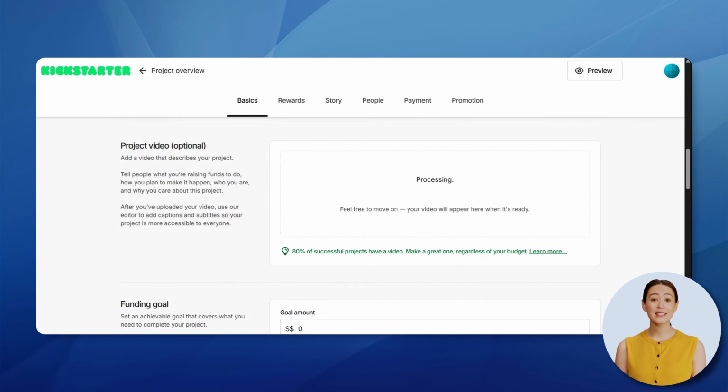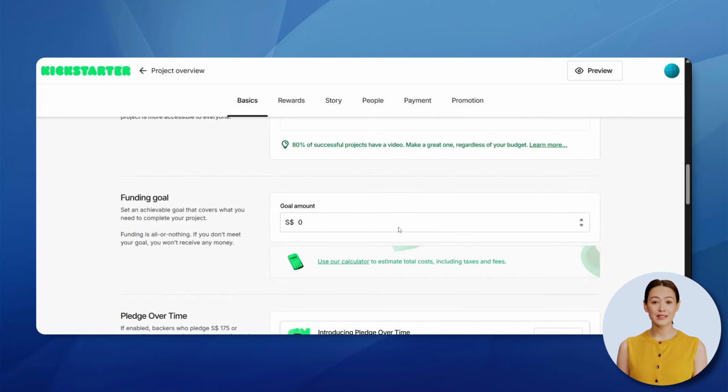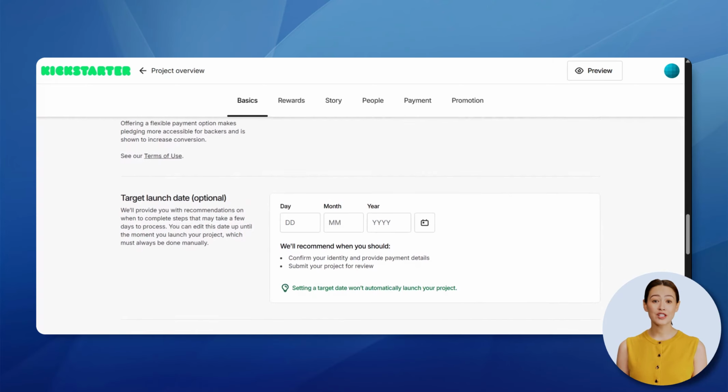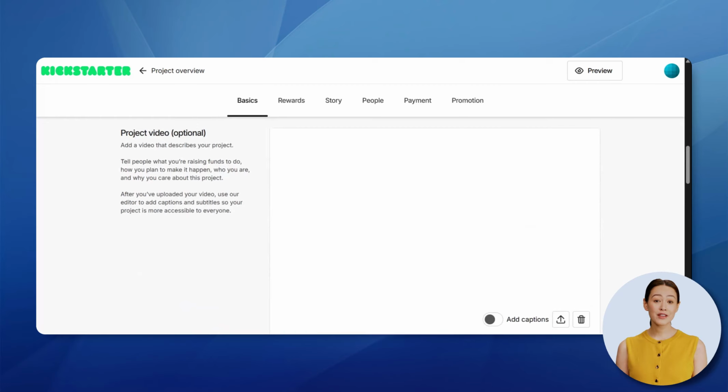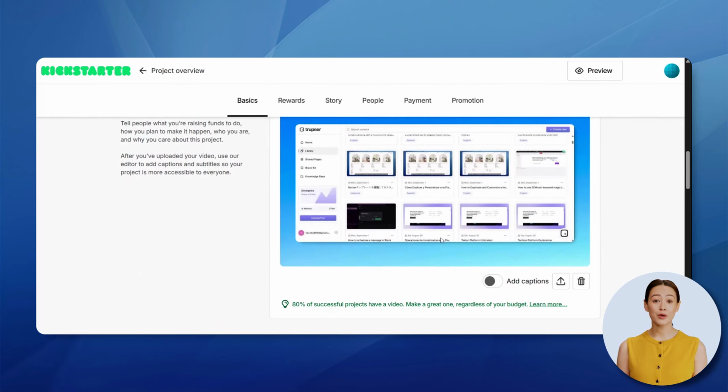Please be patient as it may take some time to process. While the video is processing, you can complete the overall project details. Once everything is done, your video will appear like this, allowing you to play it according to your needs.